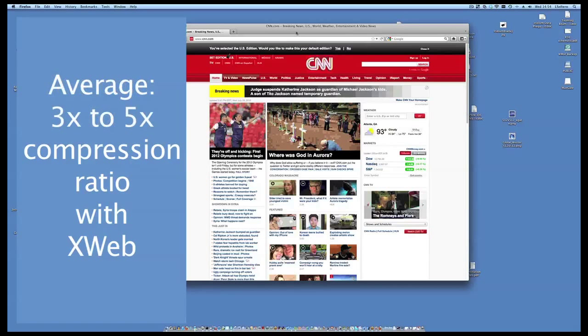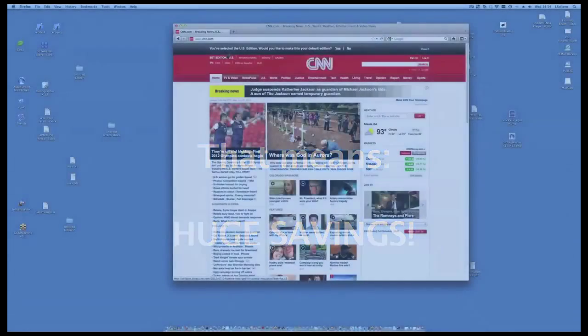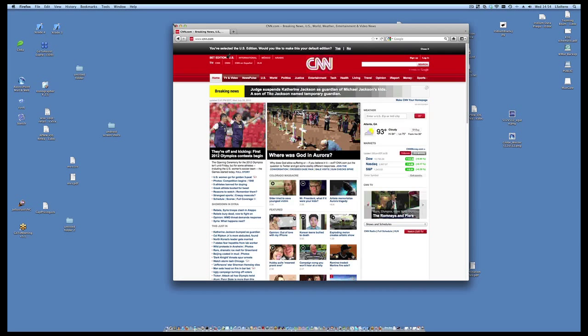But on average, you will see a 3 to 5x compression ratio for most of the pages that you browse with XWeb. Now, that's going to translate to a huge savings. You notice that the pictures really are quite blocky, but they're still very usable.